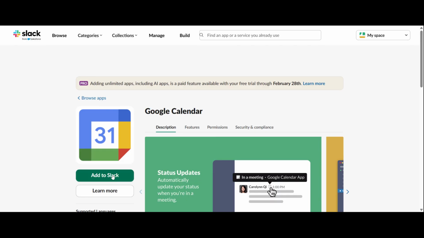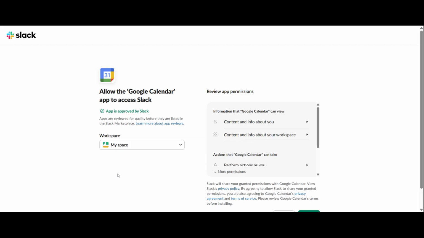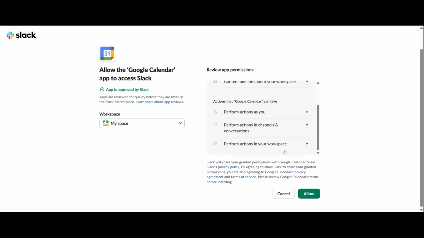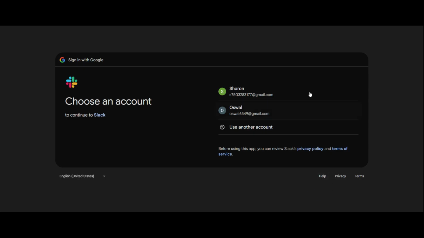Slack will now walk you through the permission and authorization process. This step is important, so take a moment to review the permissions being requested. These permissions allow Google Calendar to send notifications, reminders, and updates directly into Slack. After reviewing the permissions, click Allow.